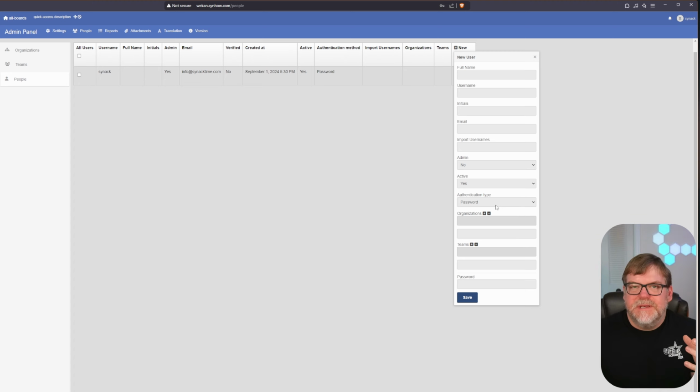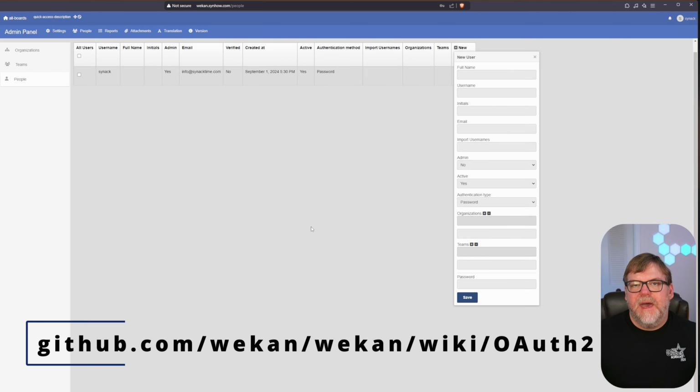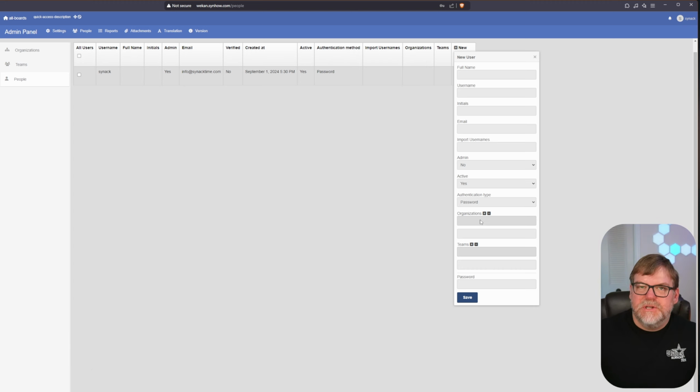authentication types. It does support OAuth. I'm not going to really cover the configuration of that, but if you're interested in it, they have more than enough documentation to walk you through setting up OAuth so you can do the whole Microsoft sign-in, Google sign-in, whatever, and you don't have to really worry about it on here so much. From there, you assign your organizations, your teams, and lastly, your password.